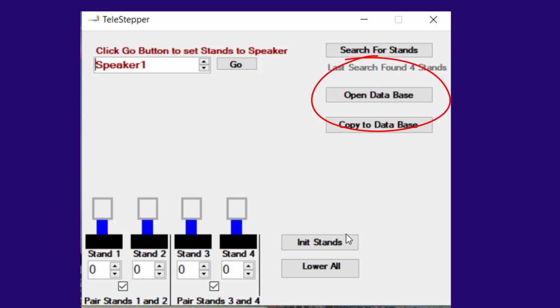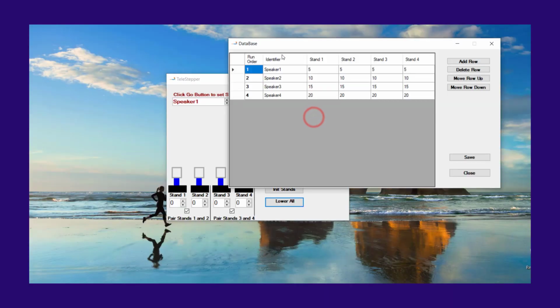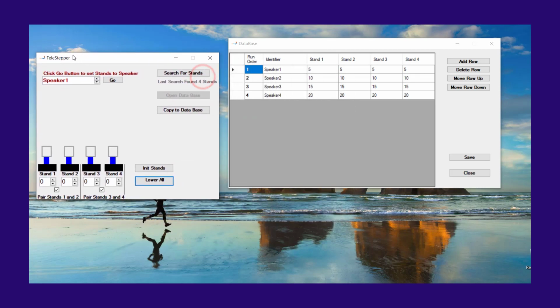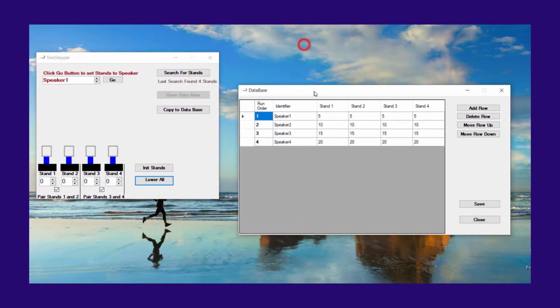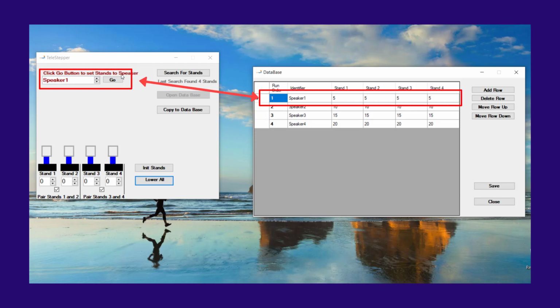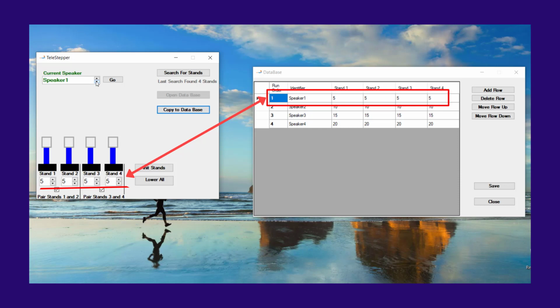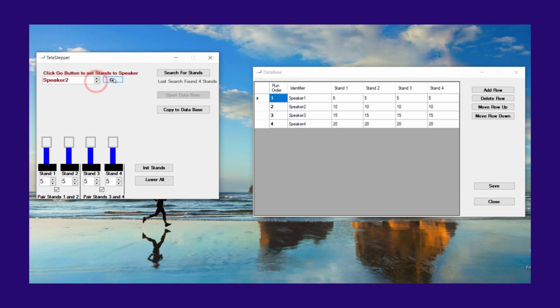To open the database, simply click the Open Database button and the database window will appear. Note how the Speaker 1 in the main TeleStepper window also appears in the database window. Simply click the Go button to move all the stands to this preset position. Note the new stand heights match the database window. Similarly, to go to Speaker 2, click the down arrow and then the Go button.